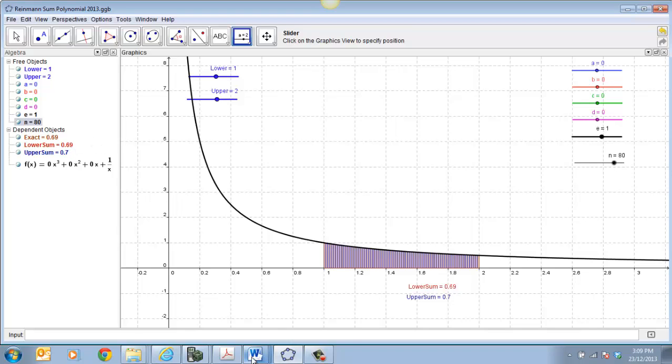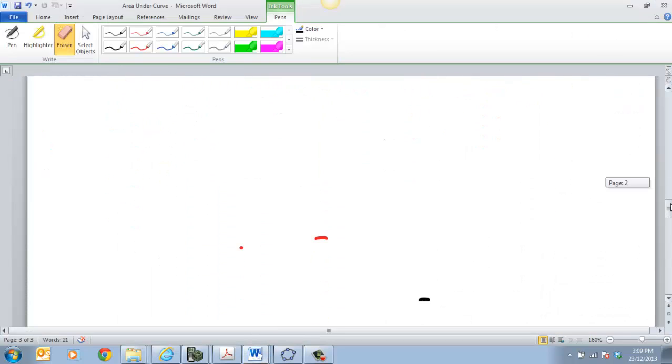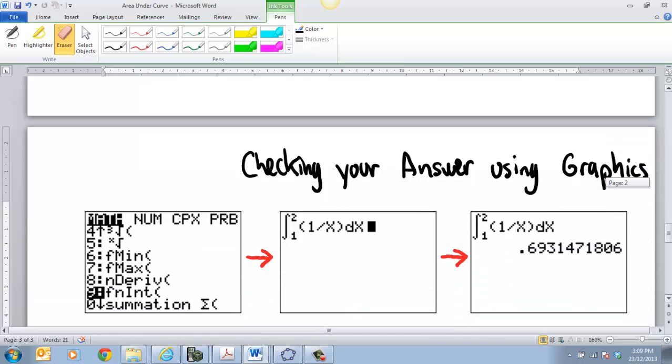Now I want to show you in this video how to check your answer using technology. Alright, so I've just done a couple of screenshots for you, checking your answer using graphics calculator. So what we need to do is go to our math button and number 9, which is the fnInt, and then because I've got a new setup on my calculator, the new operating system, you'll see that I'll put it in like an integral, as you will see in the video that I'll show you on calculus. And then over here, this is the integral answer, which is 0.69, what we're expecting to see.